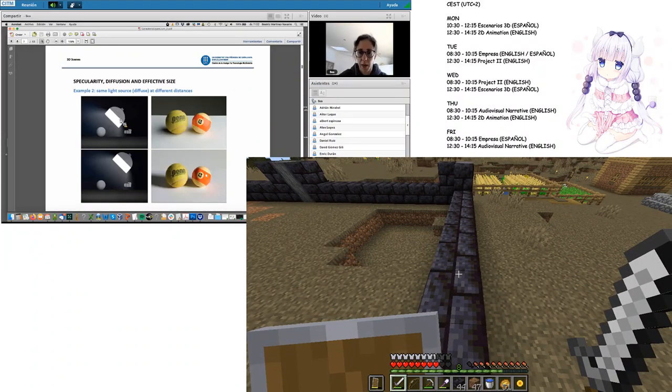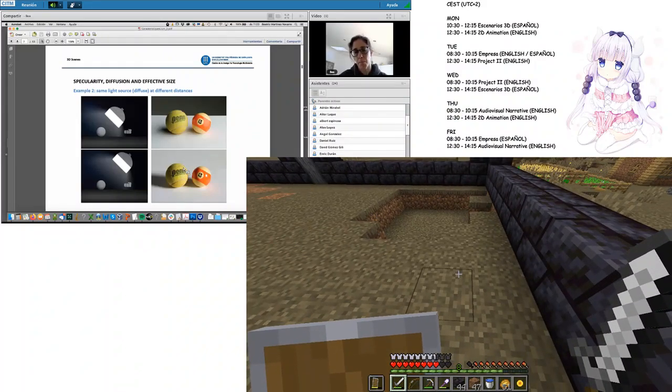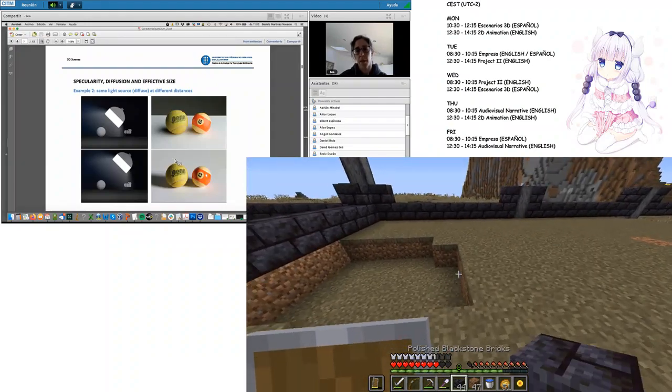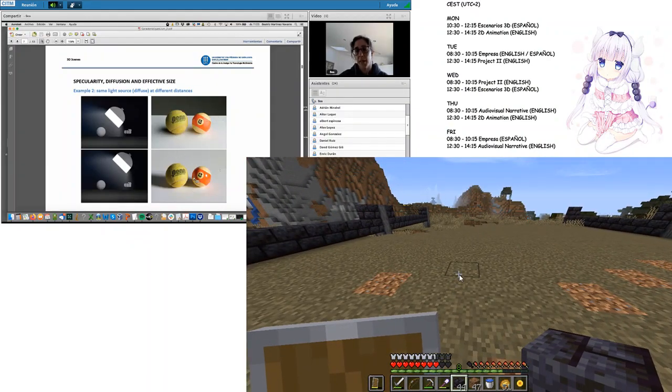So we can obtain different ways of illuminating an image. In this case, using the same light source, but putting it at different distances from the object, we can have very different images in terms of illumination.